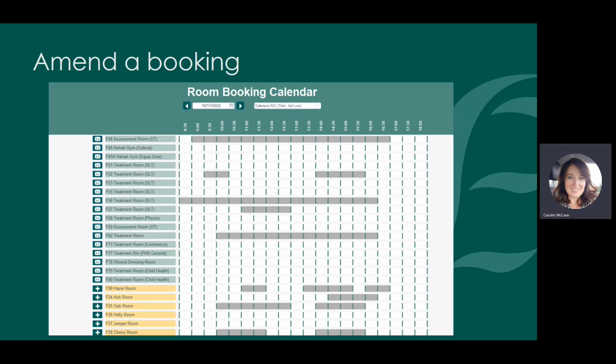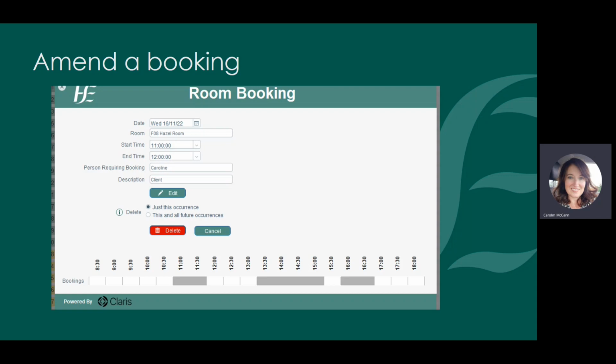If you need to amend a booking that you've made, okay, so you can only amend bookings that you have the plus symbol for, okay? So you hover over the booking. So say you want to amend the Hazel room here for this booking between 10:30 and 11:30. You double click on it and the amend booking screen comes up. So you can extend the time, you can shorten the time, you can maybe change who, if it's one of your colleagues you want to book it for, if you need to change any other details. And when you press edit, it will amend that booking.